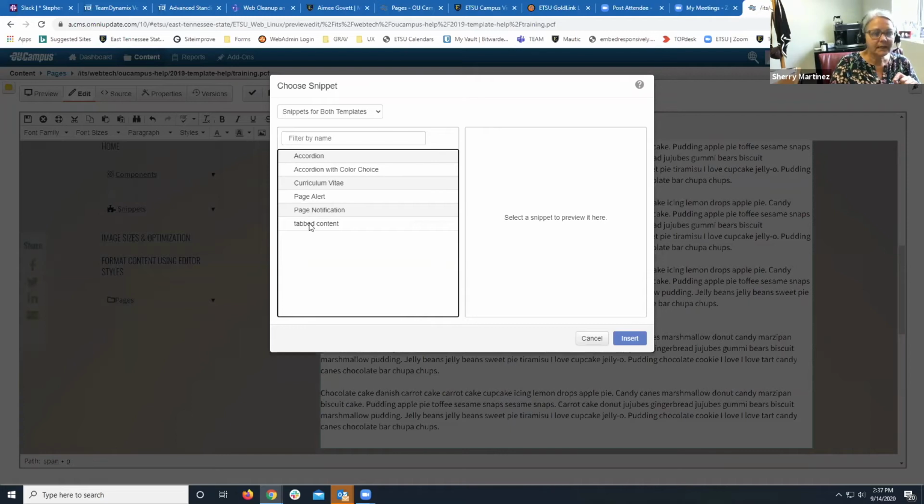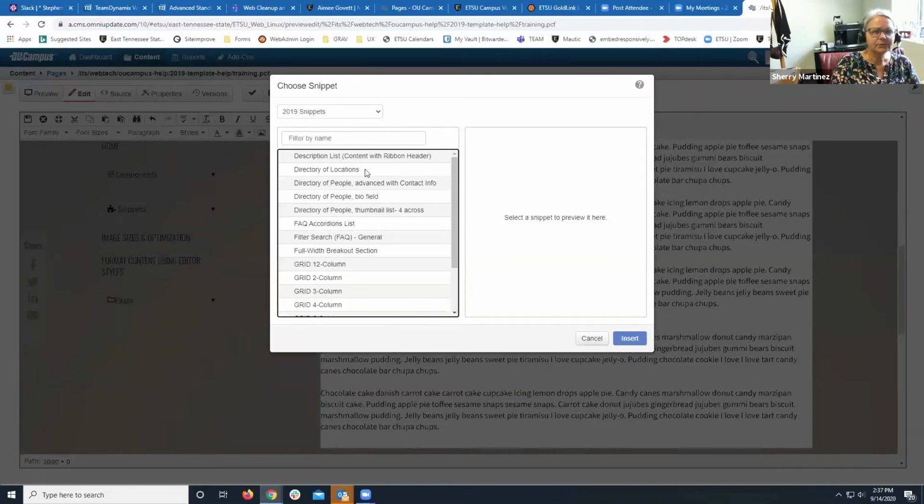So you have tabs and you have an accordion. Those are for both templates. So you can use them in the 19T template on your site. You can also have a curriculum vitae if you're doing a faculty staff page. And there's a page alert and a page notification that are used on both. But I'm going to go ahead and look in the 2019 snippets, and we will look at a few of these. So we have a description list, and so that has like a ribbon going across and then underneath content.